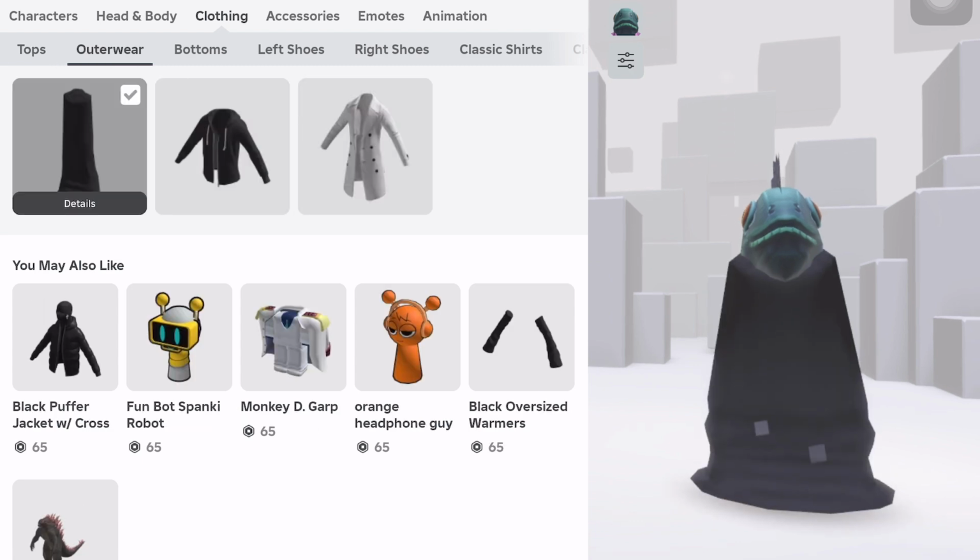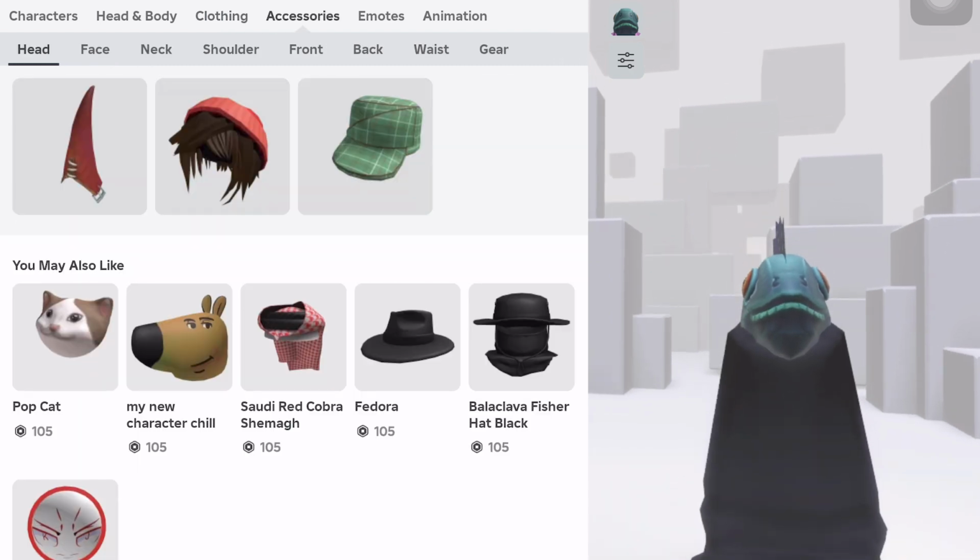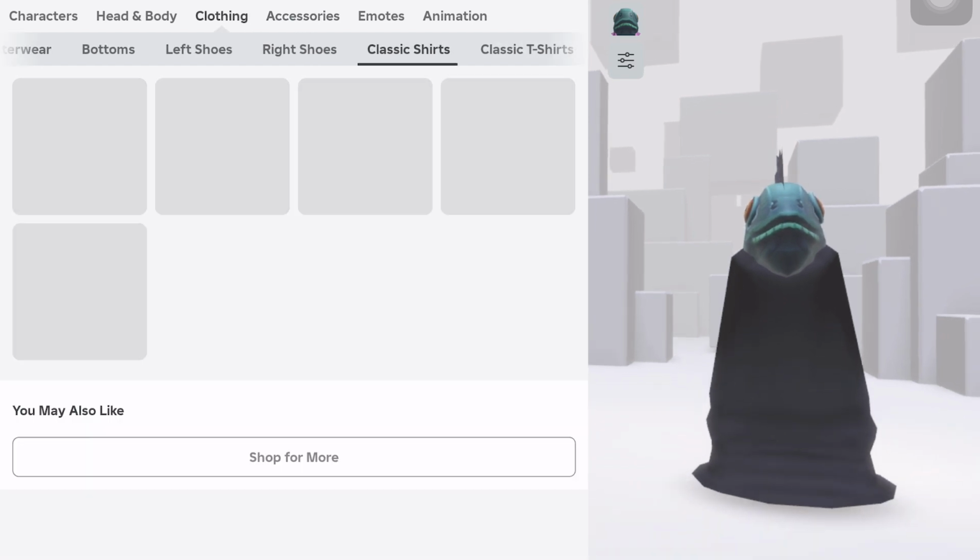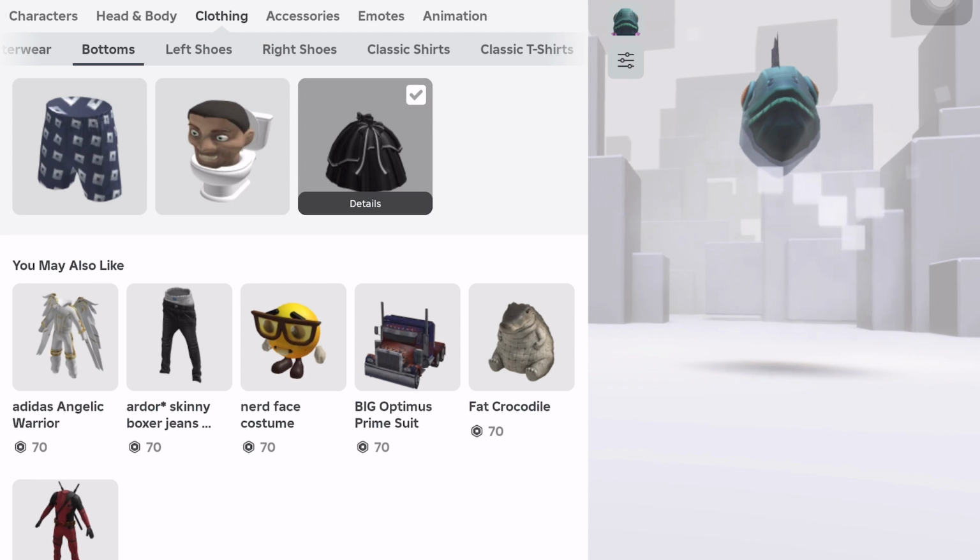Finally, once all the customizations are complete, you can launch the game. As the gameplay starts, you'll notice that your avatar will appear exactly as you intended, reflecting all the choices you've made.